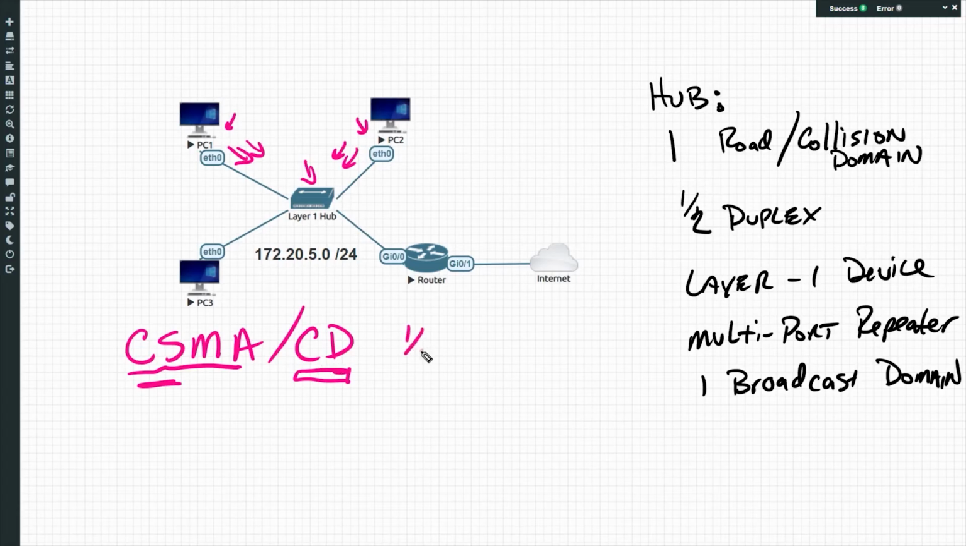We also are forced to use half duplex, which means a device like PC2 can send or receive, but there's no option for it to send and receive at the same time. So that's called half duplex. We train the computers that they either are going to be sending data or receiving data, but not do both simultaneously.